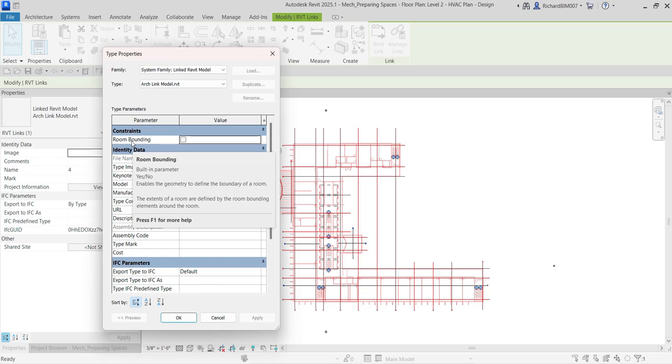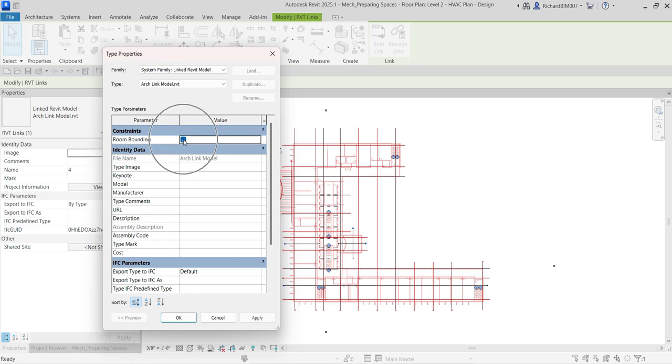The most common method of designing systems in Revit is to work within a linked architectural building model, just like what we have. If you check the room bounding here, which is what we are going to do, it will make the architectural components such as the walls, ceilings, and floors recognized as boundaries for spaces, which is essential when you are going to place spaces in your architectural model in the MEP project. So spaces are like rooms in the architectural discipline.